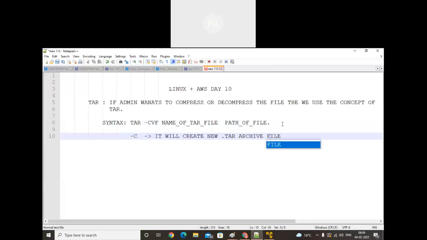Okay, that means it will create the compressed file. Whenever we pass the hyphen c option, it will create the file. So understand, whenever an admin or user wants to create a compressed file, it is mandatory to pass the hyphen c.